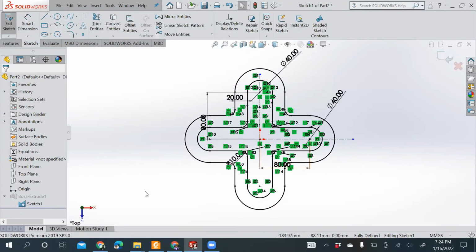Hello guys, this is our third video in the sketching module, where we are focusing on our initial few videos. We have already discussed some of the sketch entities, like the linear sketch pattern and using the trim entities to trim off a certain sketch. In this video, we'll be sketching this particular figure which you can see in front of you.